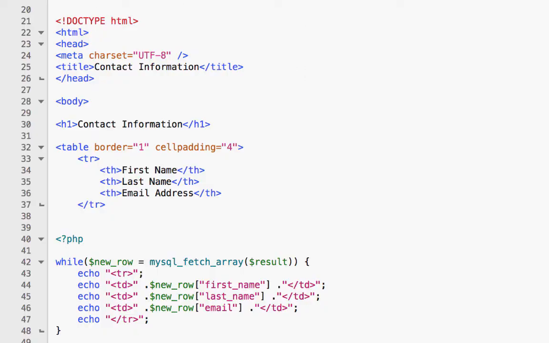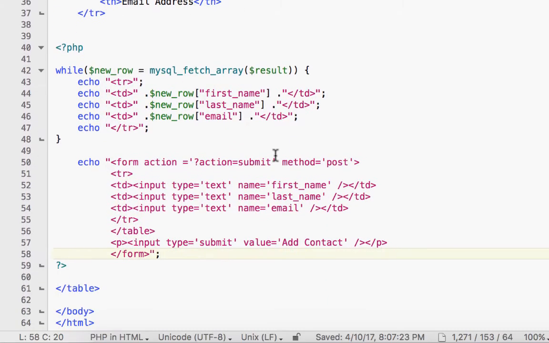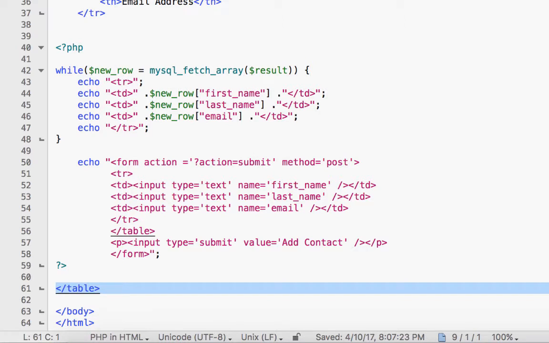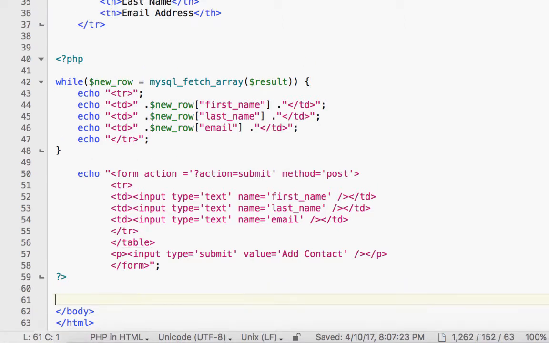So here we are back in our contactinfo.php, and we need to now create the stuff that's going to allow us to process this form. This is all still going to be within our PHP, and I'm going to get rid of this table that we had before because we've now closed it up here. I'm going to go right after this, and I'm going to hit return a few times. First thing that we're going to do is make a comment, and we're going to say process the form to add new information to the database.